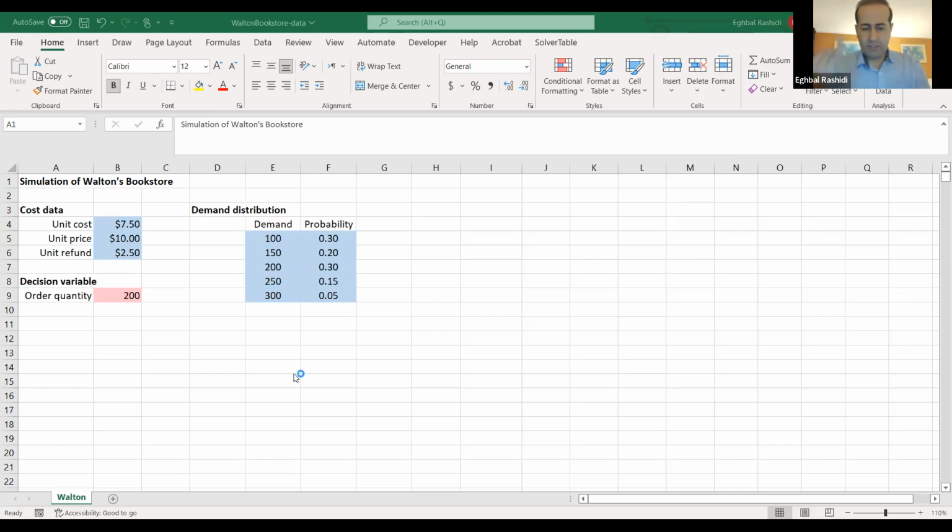One of the inputs is the unit cost. We need a unit cost. That means every calendar is going to cost us $7.50. We can sell the calendar for $10, and the refund is $2.50. Our order quantity is a decision variable, so that's why we use the pinkish color. And then this demand distribution, because we said that demand is uncertain.